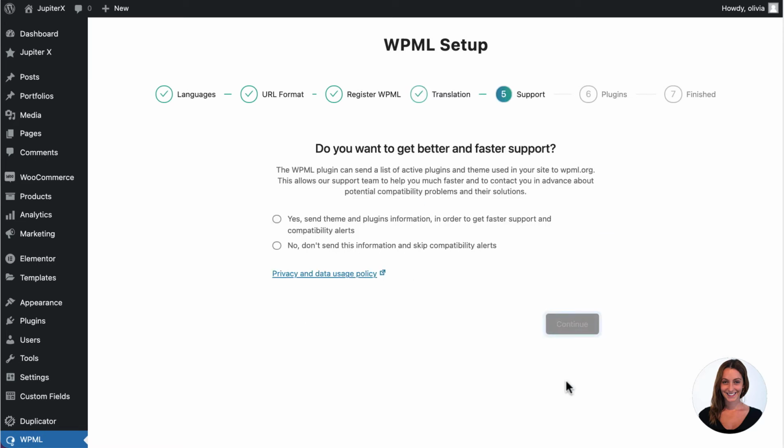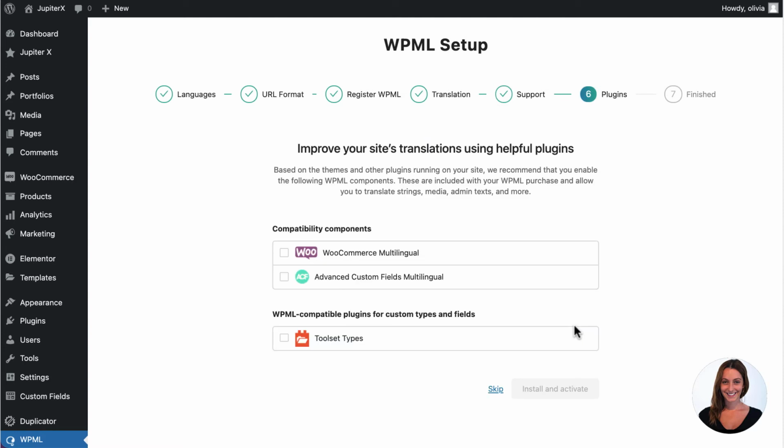Wrapping up the rest of the setup wizard, I'm asked to install WooCommerce Multilingual as I have WooCommerce installed already. This is an included add-on from WPML that helps translate WooCommerce stores, like the one that I'm using in this example.